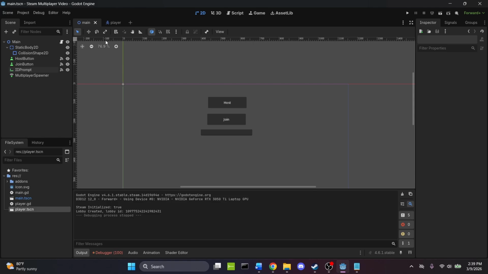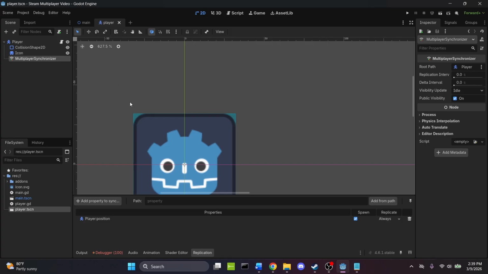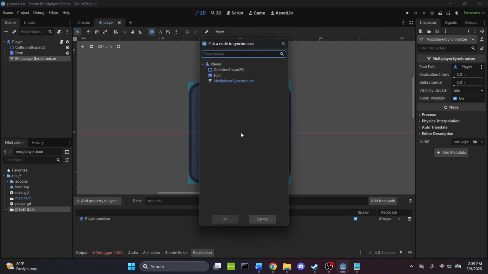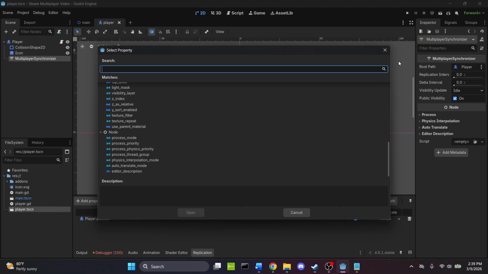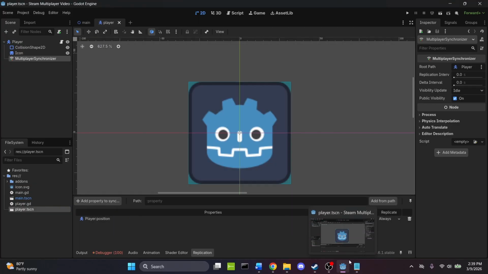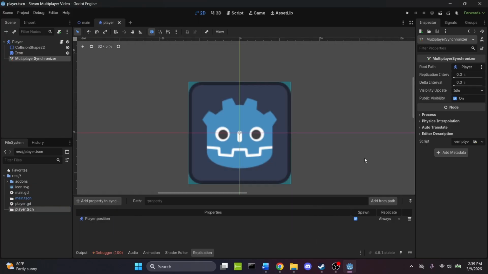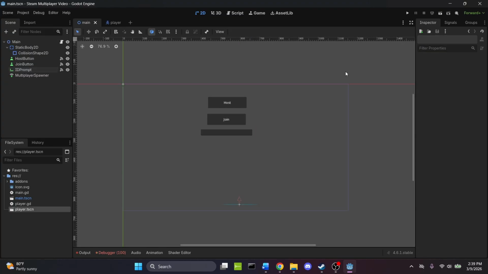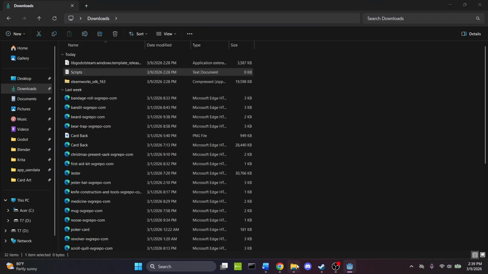Another thing, synchronizer, you might want to synchronize other properties if you need to. Like if you want player rotation, you want to synchronize rotation. You can synchronize all sorts of stuff, as you can see here. All that. But yeah. The next thing, I think this is it. This is all you have to do for the project. Now it's just a bunch of file stuff.